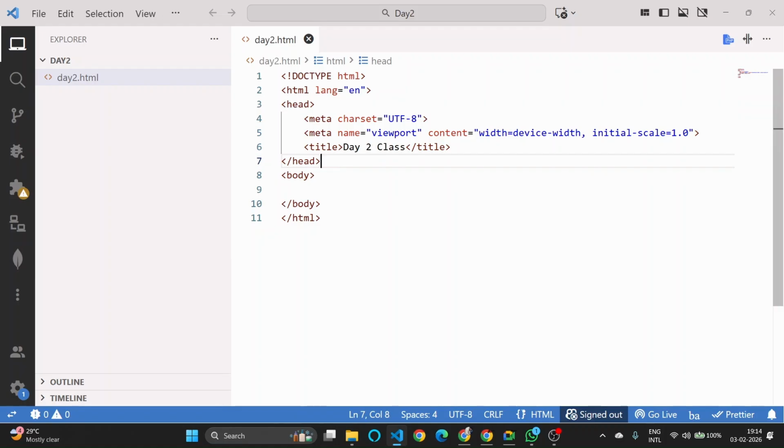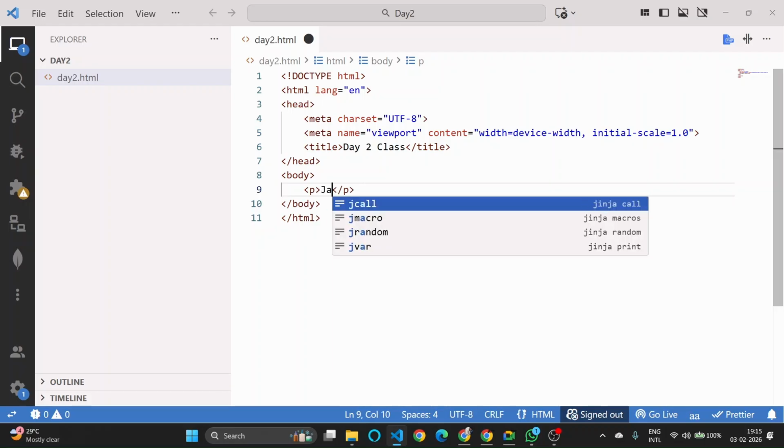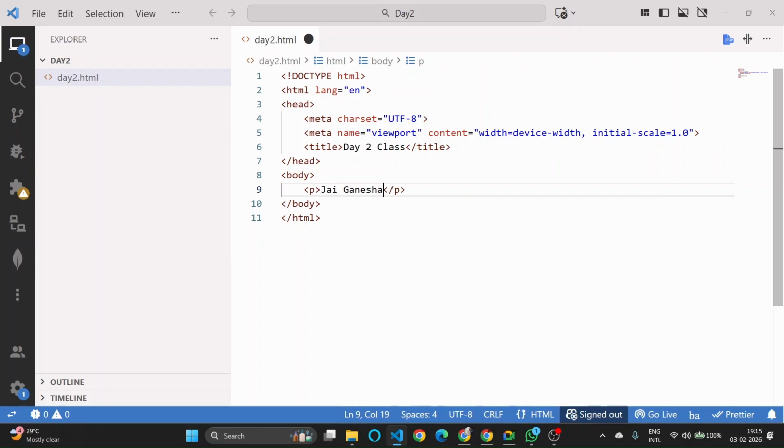Okay. So these are meta tags, like the viewport, which are created by default. You can just ignore this also, no problem with it. Next, I need to write the code, I will show you. First I will use the p tag, that is the paragraph tag. P means paragraph. So first I will write Hello World or Jai Ganesh.